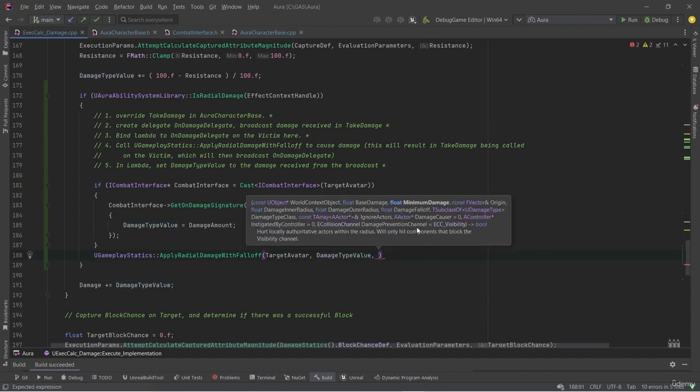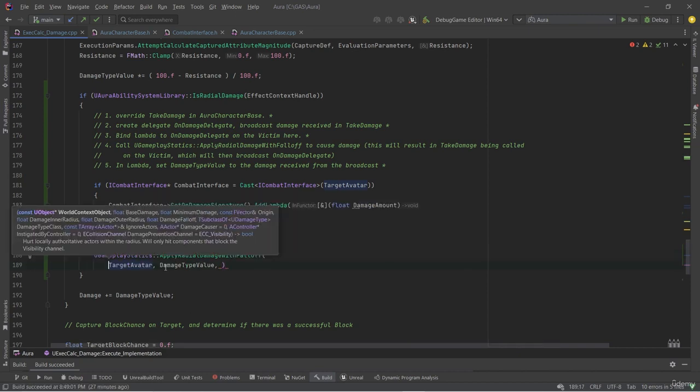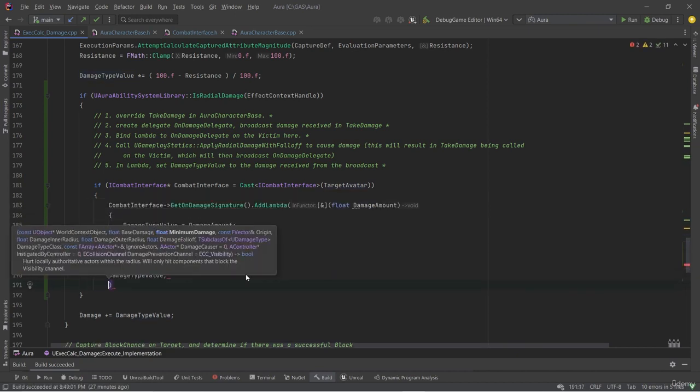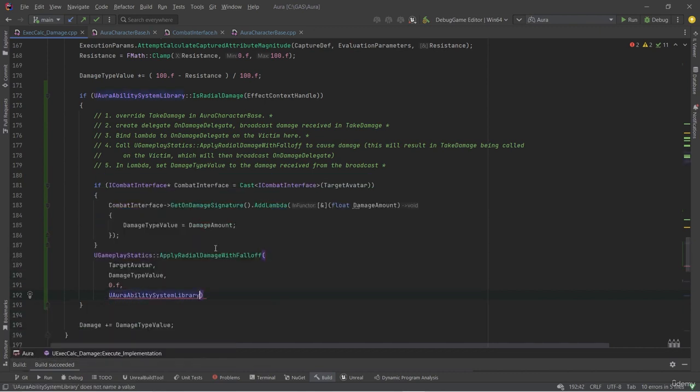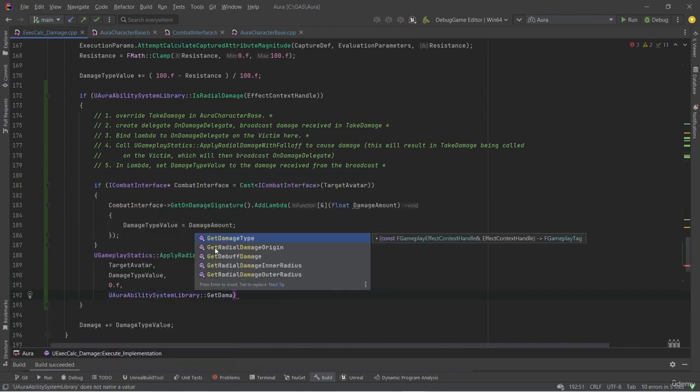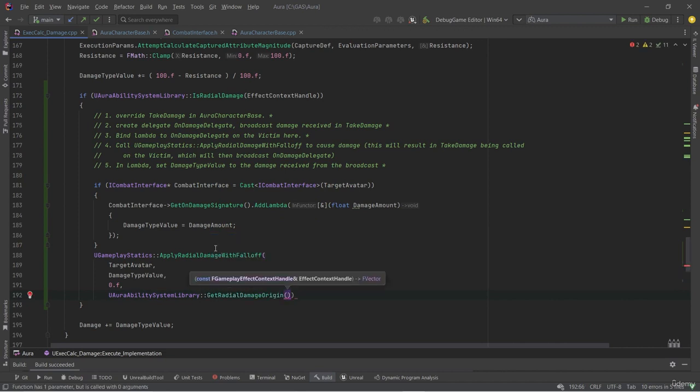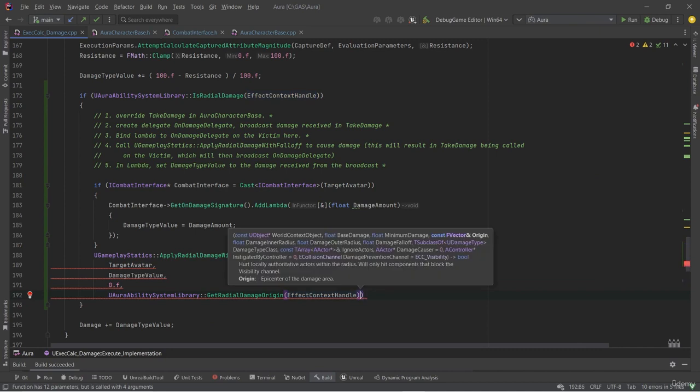Now, because we have a ton of input parameters, let's start getting these on their own lines here. And after damage type value, we have a minimum damage. I'm just going to use 0. I mentioned earlier that I would. So if outside of the damage radius, we'll actually not receive any damage outside of that damage outer radius, that is. Now, we need the origin. And this is where our handy ability system library functions come in. We're going to call UAuraAbilitySystemLibrary, get radial damage origin, and we have to pass in our effect context handle.